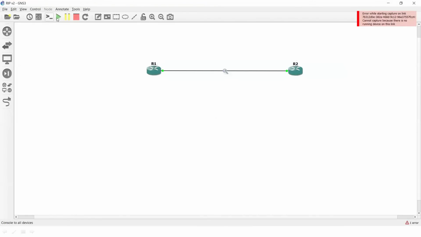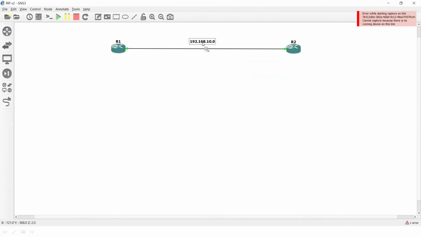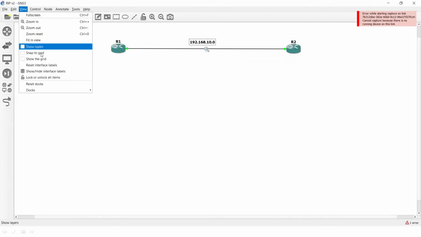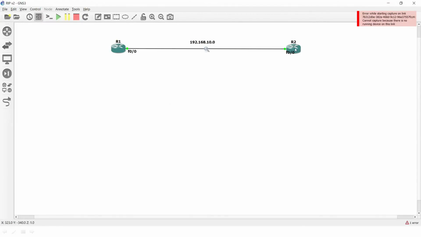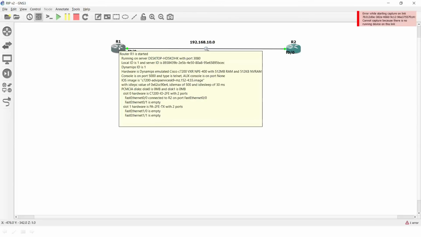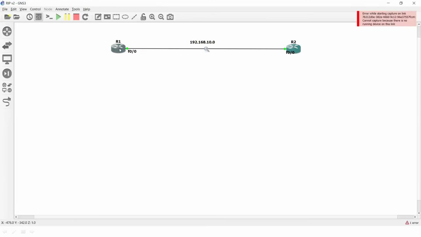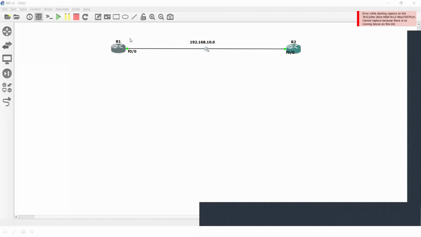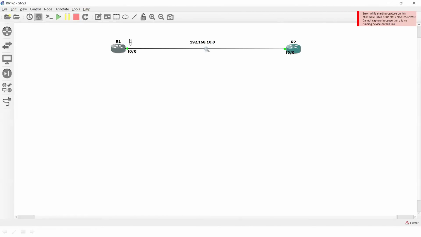On router 1 and router 2, first of all, provide the IP address. Let us assume the network shared by them is 192.168.10.0, and there are two IP addresses allotted on this network. Before that, let me click on View and show the interface labels. So you can see FA0/0 is the interface used on the routers. Let's go to router 1 and provide the IP address. Let us assume the IP address is 192.168.10.1, and 192.168.10.2 is on router 2.